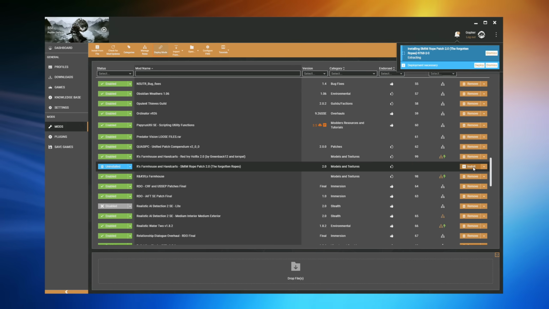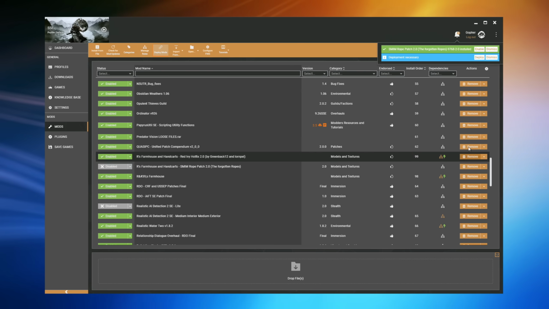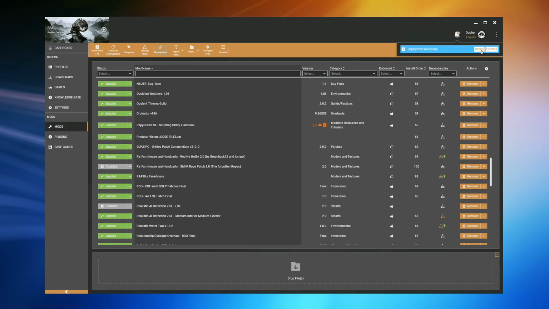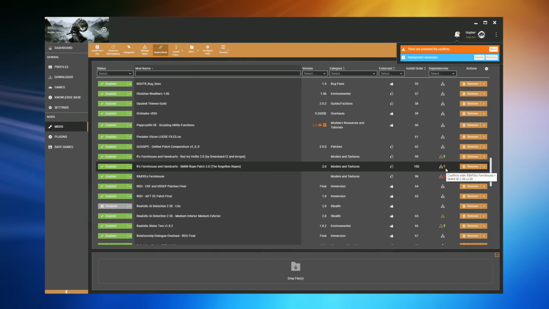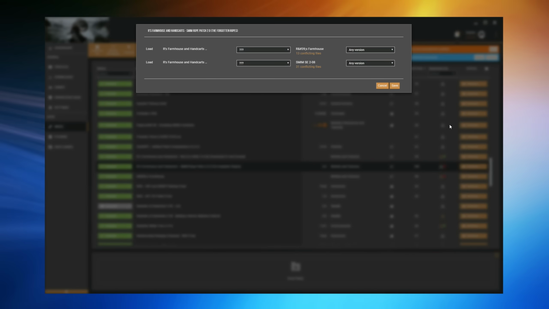And finally, let's not forget the SMIM rope patch, because I am using SMIM as well. Install that the exact same way. As expected, there are conflicts. If I click on the lightning icon, I can see the problems are with the farmhouse mod and SMIM itself. This is completely expected. You will normally find any compatibility patch you install will have a conflict with the mods it's trying to make compatible.